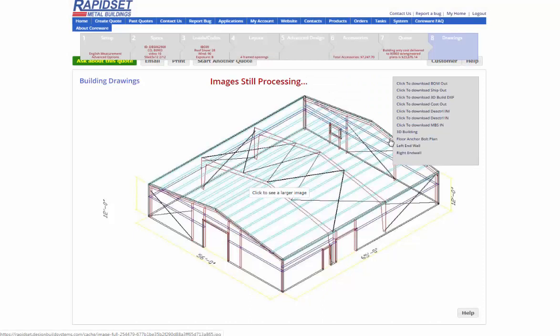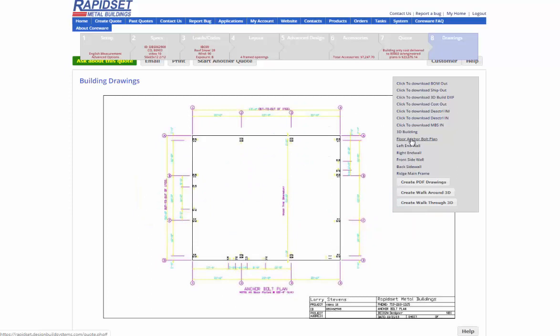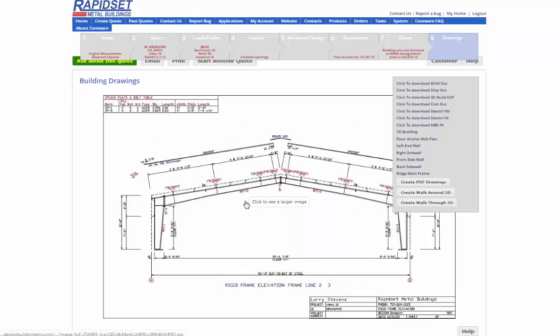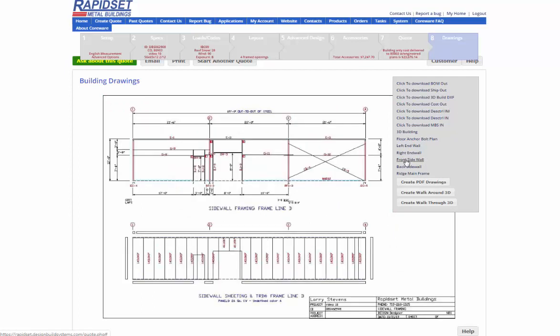You can see that the drawings are being generated, but as you can tell, they're a little fuzzy because they're pictures as opposed to a crisp layout. Here is the frame and the right end wall, front side wall. If you're patient and wait for those drawings to be made, you can see under here that you can create PDF drawings. So let's go ahead and do that.